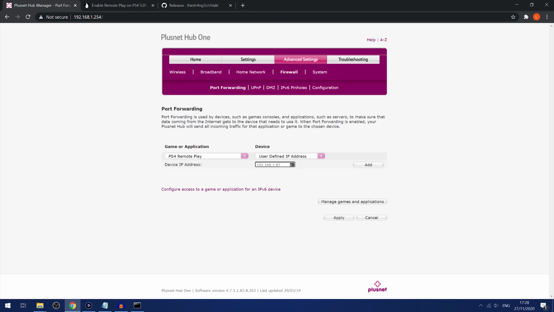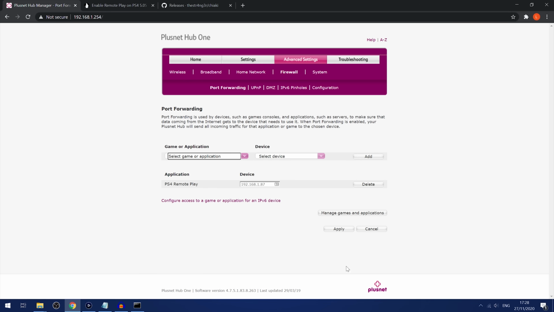is a setup I commonly use quite often, then in that case, you would actually forward the ports for the computer, not the console. But if the console's connecting directly to the router, then it's the console's IP address that you're going to want to enter in here to forward the ports for. So I'm going to click add, and that will add the console right there. And then I'm going to click apply, and that forwards the port.